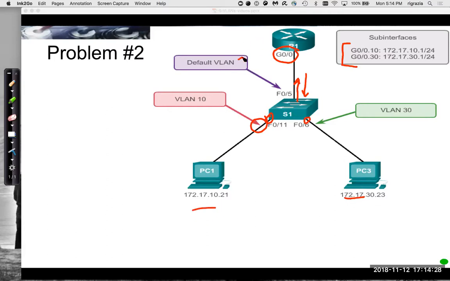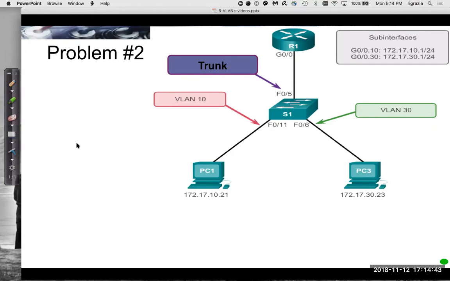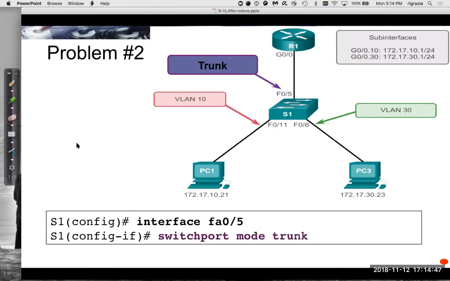Up again, VLAN 1 is okay for this link, but we've got some other issues. It needs to carry more than just VLAN 1 traffic, doesn't it? So what we need that to be is actually a trunk link that includes at least VLANs 10 and 30. So let's change that to switchport mode trunk.